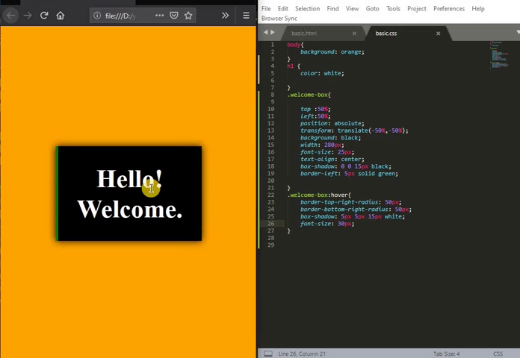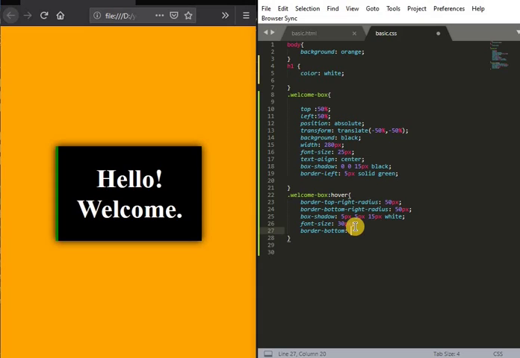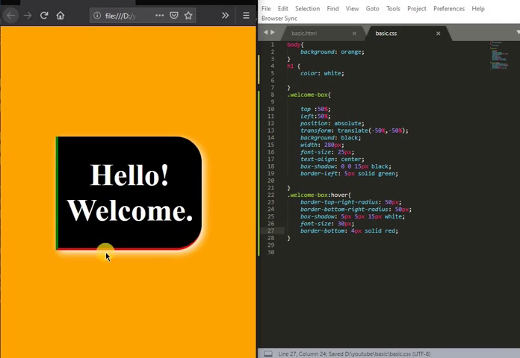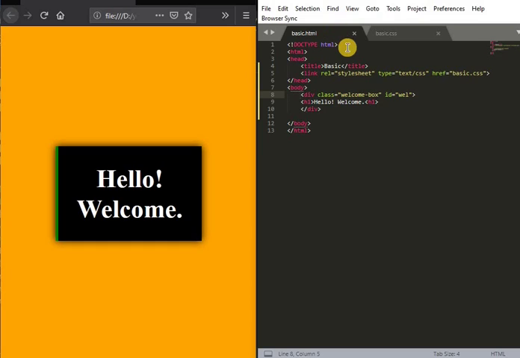So yeah, you can change the font size, and you can also give border bottom, I want solid red. Let's take a wild color, 4px. So now you can see we got a bottom border and a shadow when we hover on this.